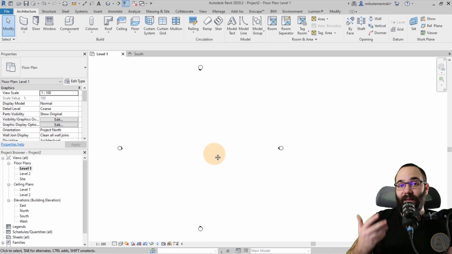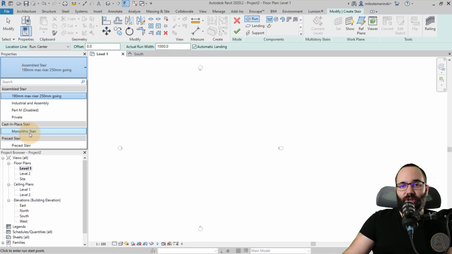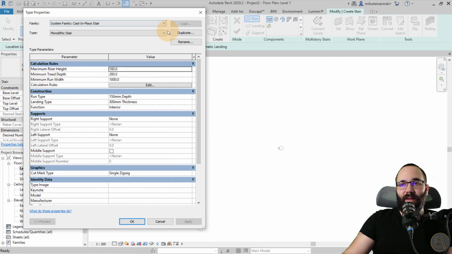We're going to have the base, we're going to have the stairs going on both sides, and then the seating is going to be modeled as railing. So what I'll do first is go here to stairs, and then I'm just going to switch this to monolithic stairs, and then I'll go here into edit type, and now let's duplicate this type and create a new one, which will be seating base.